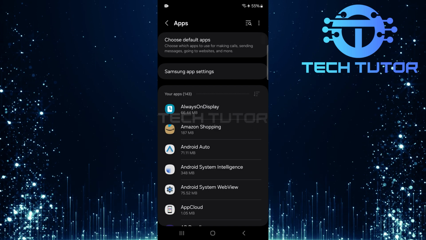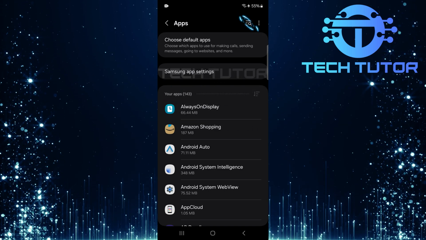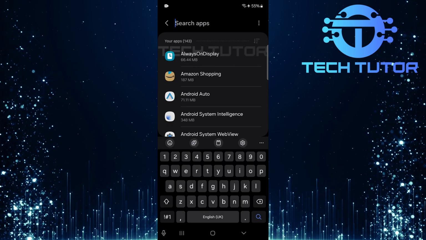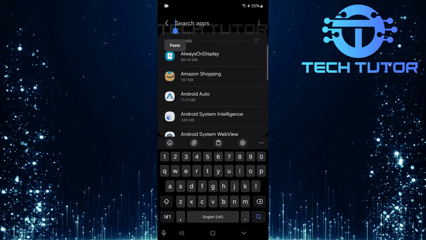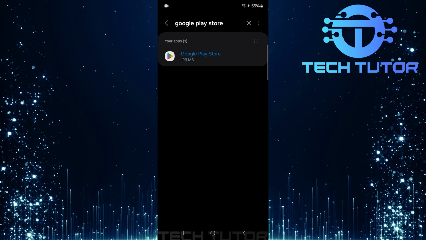Now that you're in the apps section, look for the search button at the top right corner of your screen. Tap on it and type in Google Play Store. Select it from the search results that appear.